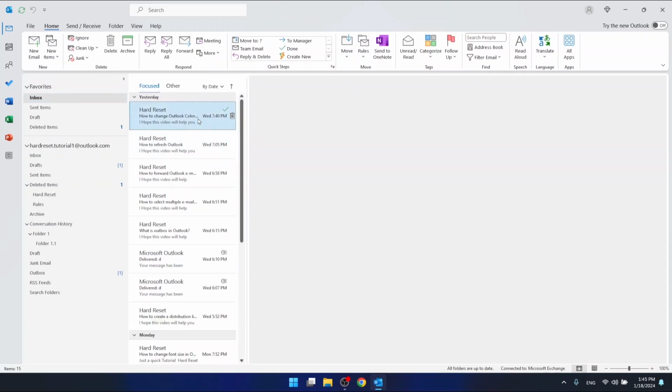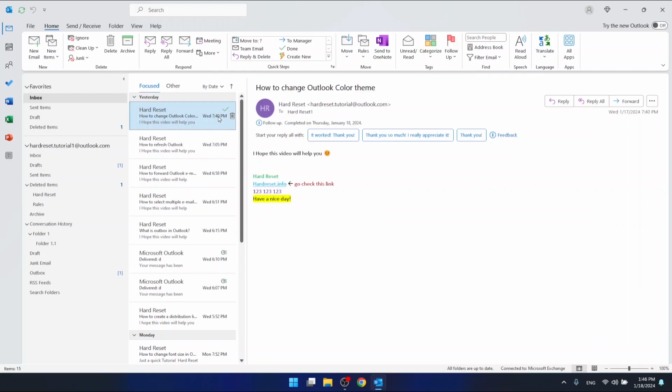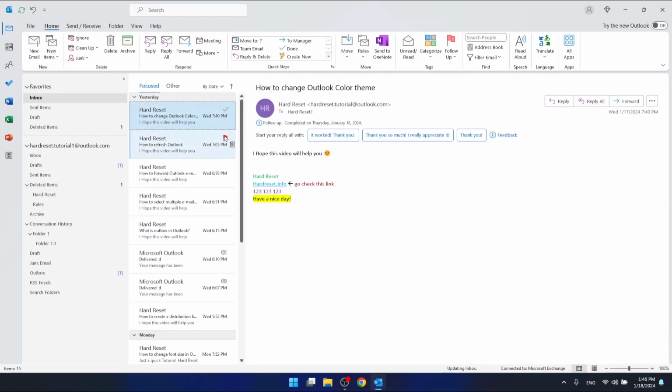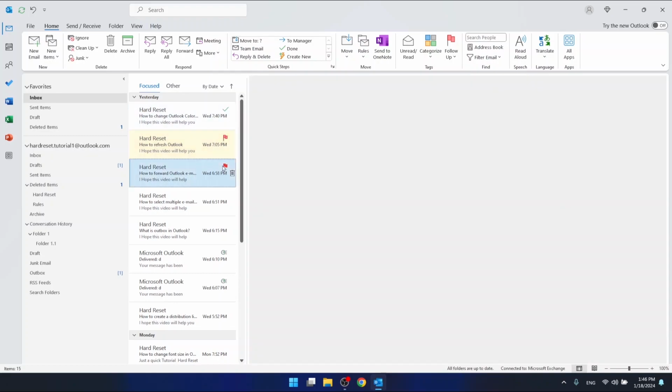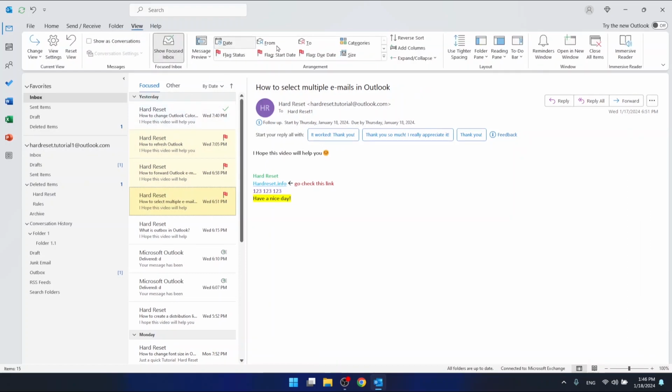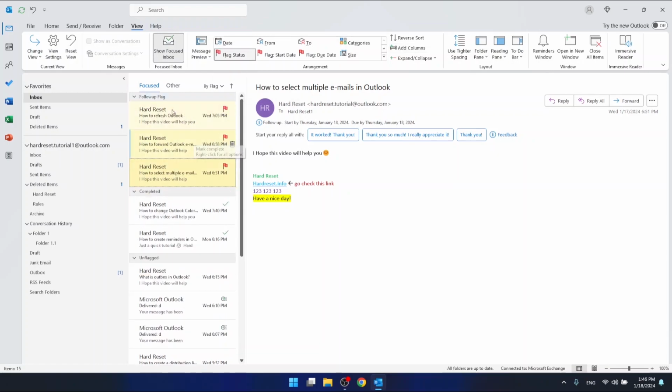What you can do is just flag some emails, for example. You can flag them right here. So let's just flag some emails. And now if you go to this view section right here, we can select the sorting. We can select flag status, and we are going to have these flagged items in the top section right here. But flagging is not so convenient for me.